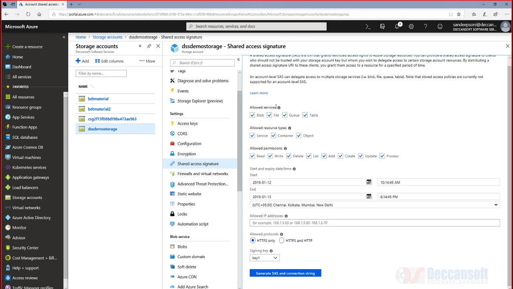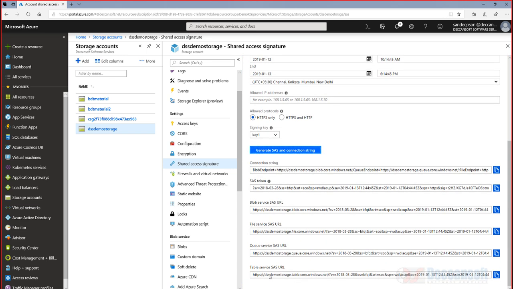Do you want this to be used only over HTTPS or on both? And which storage key should you use? Now, why is this storage key important? Later, if you invalidate the storage key, the SAS token automatically becomes invalid. If you regenerate this key, you create a new key, automatically this whole thing will be gone and this SAS token will become invalid.